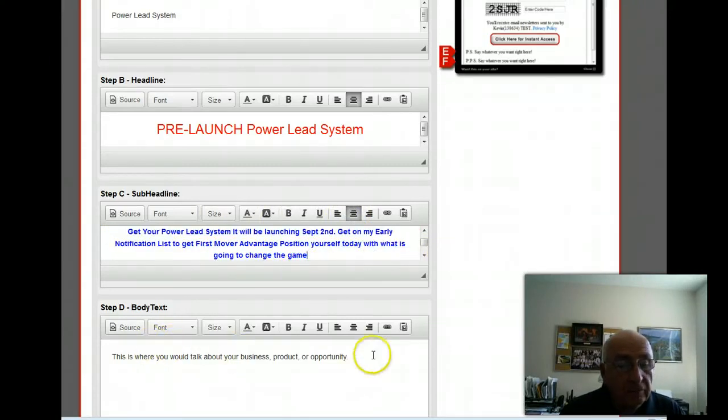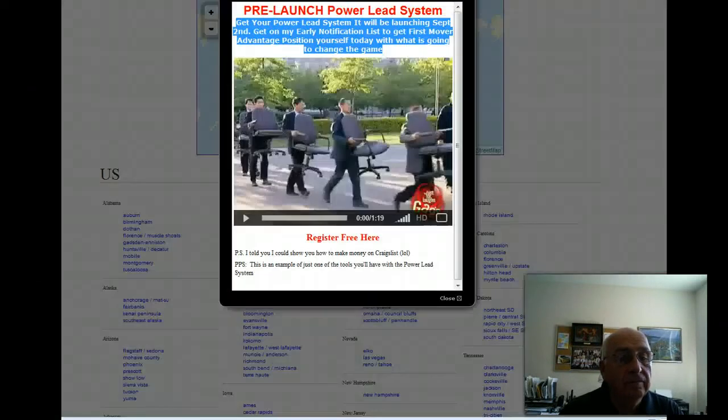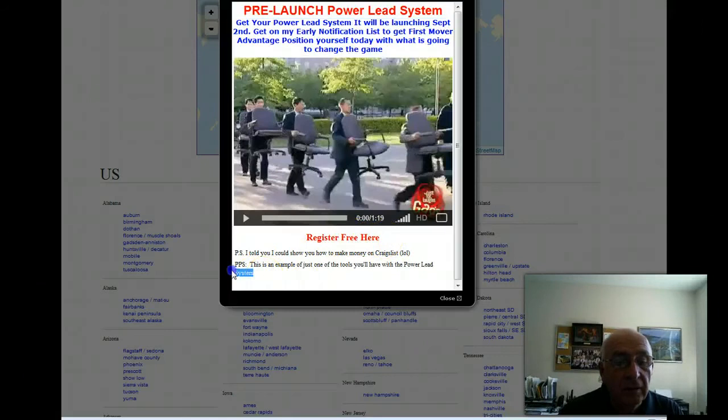And then for some body text, and notice here you've got a box for a source. So if you've got HTML code and a lot of fancy graphics and you want to put it in there, you've got room for that. Well, maybe not, because you're only creating a form here that we're going to float on top of another page. You'll see why. So we want to keep it short and simple, and I'm going to just copy what I have here. I'm just going to copy this whole thing.